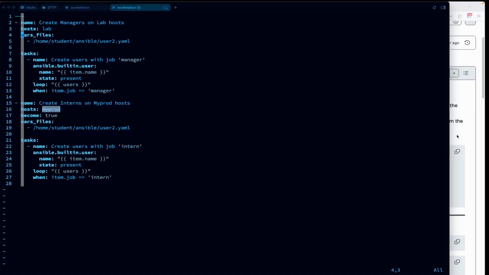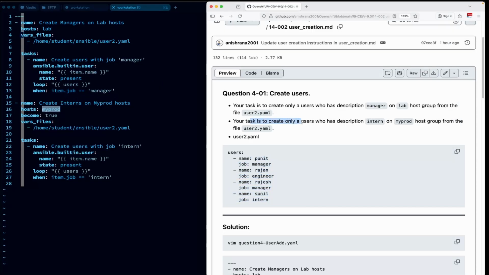Again for my prod, it says your task is to create only the users who have the description intern on my prod host group from the user2.yaml file. It is intern. My prod host group should add only the Sunil user.